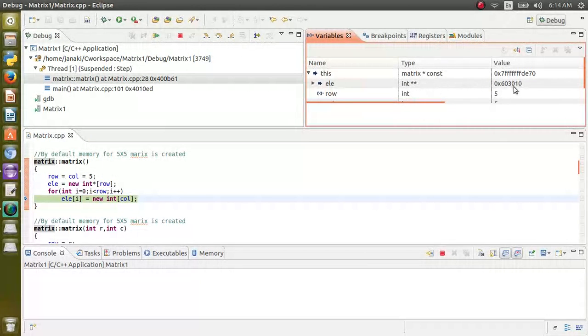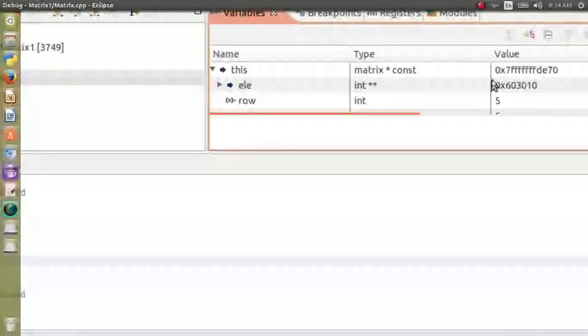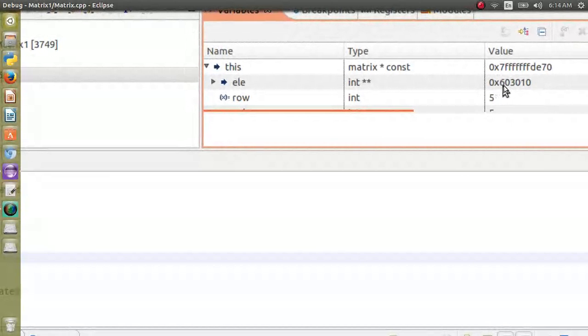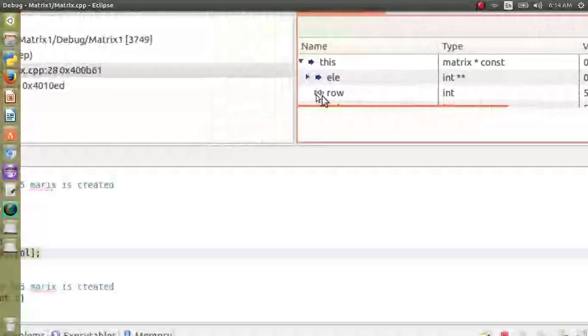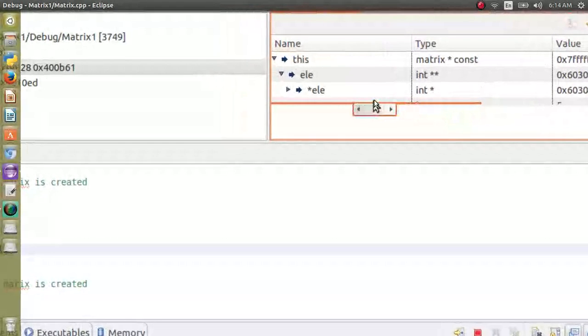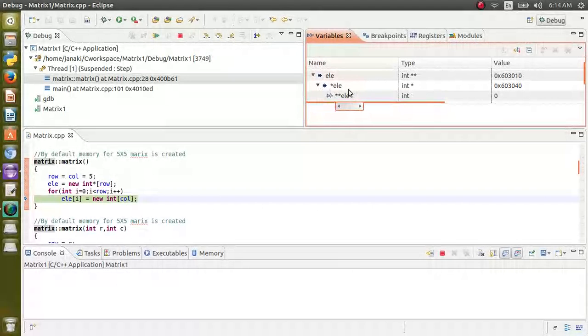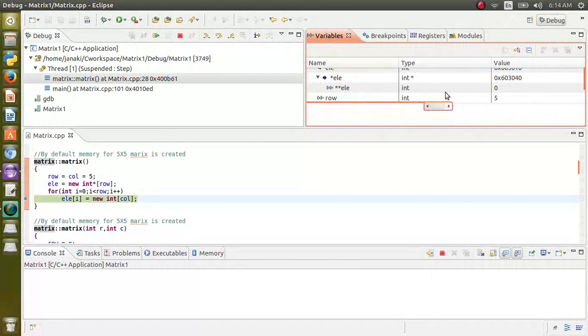You can see that some address is stored here, like 0x. The memory is getting allocated and the address of the first byte is stored there, that is 0x603010 is the address, right? If you click further, you can see what the element is. It is star alias in star, and if you open it further, you will see what value is stored here. Initially it is all 0, right?